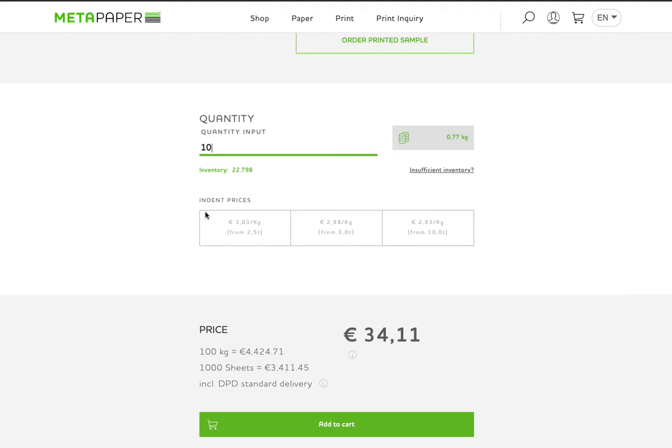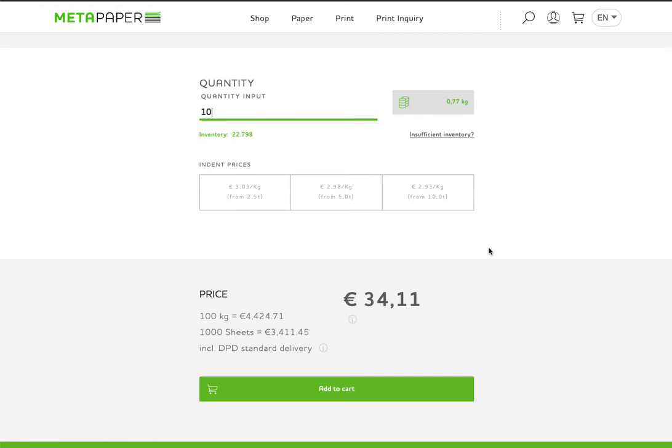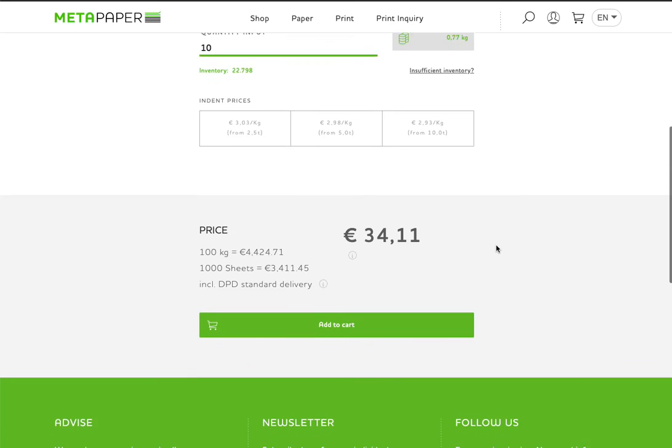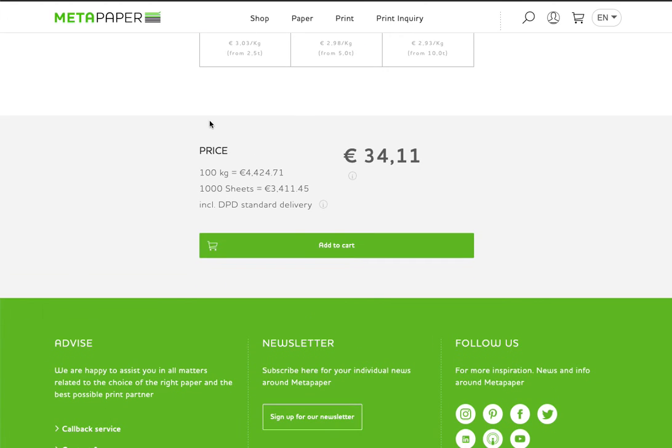If you need bigger quantities, you probably need the indent prices. You can see them here as a reference. Of course, if you need a quotation, you would simply contact us and we will calculate your quotation. And last but not least, you get a price overview. The price is always displayed in 100 kilograms unit or 1,000 sheet units. And this price always includes a standard delivery, but not with tax.